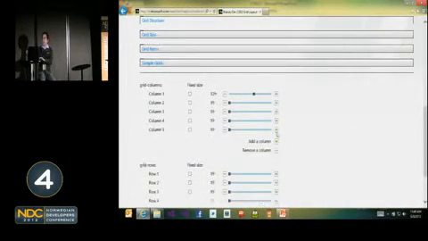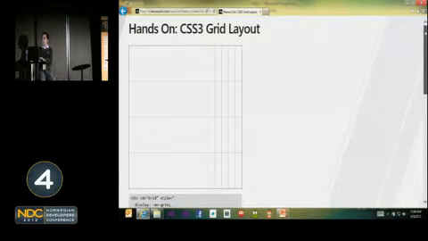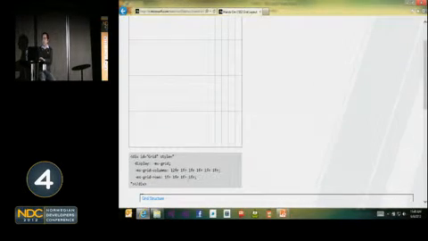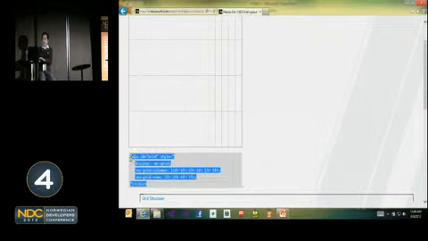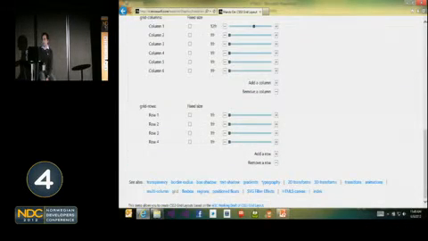You can add new columns very easily. So you can see now I have more columns, and you can edit and maintain over time super easily. So this is called CSS3 grid. This is my favorite specification.